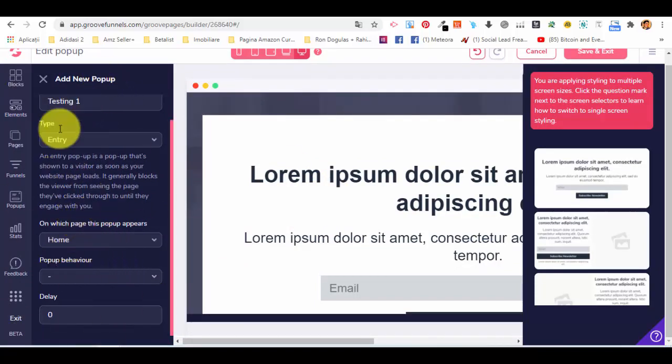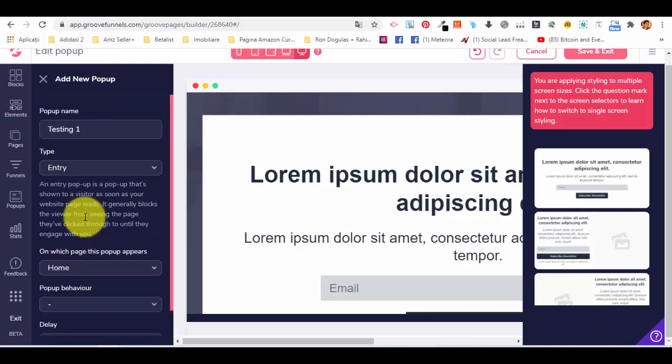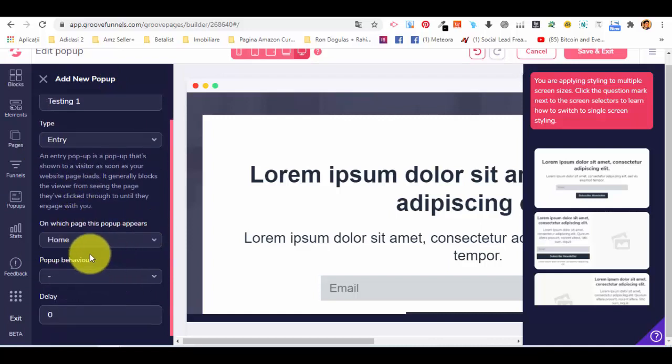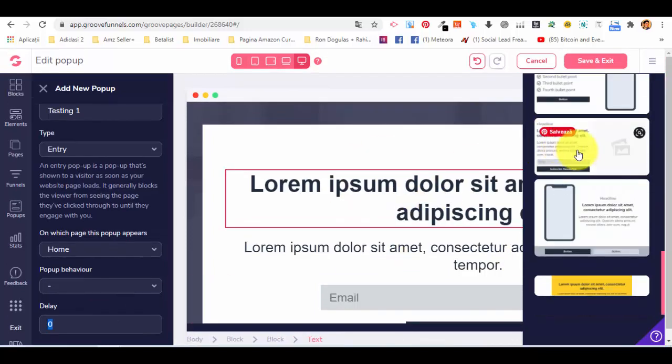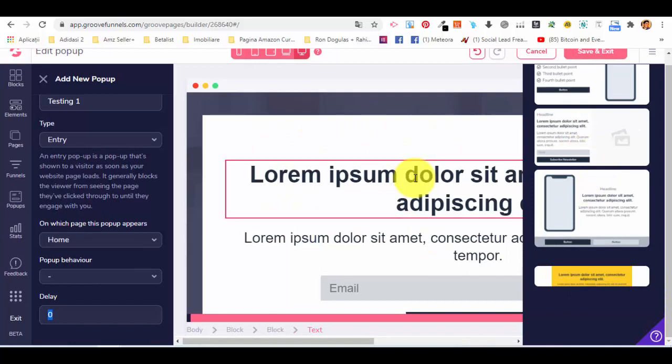Here you can see that in the left side menu, depending on the type of the pop-up, we have other settings as well, like pop-up behavior: show on every visit, only show on the first visit, and the delay in seconds. Maybe you don't want the pop-up to show up immediately for the visitor. Maybe you want to give him 3-5 seconds to check out the page, and it's usually better to do it like that. But the important thing is that you have this pop-up feature, and it can be very useful for you. Keep in mind that you can use this for free with GrooveFunnels.